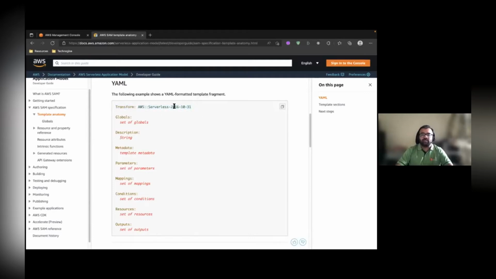If you don't specify this, then SAM CLI will still work with a CloudFormation template. The CloudFormation template does have some of these tags, not all of them. So this is going to tell the CLI that this template that you are seeing is actually a SAM template and not a CloudFormation template. All right. So that's the transform statement.